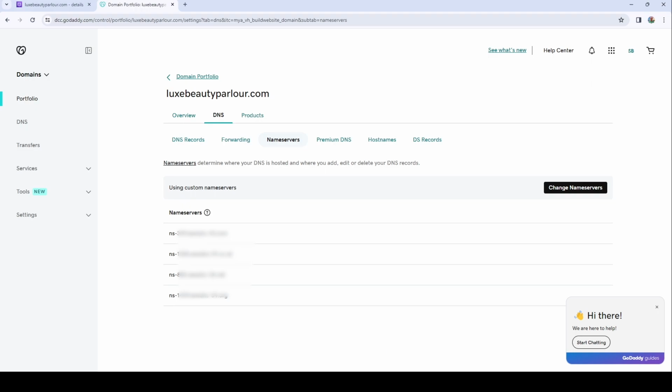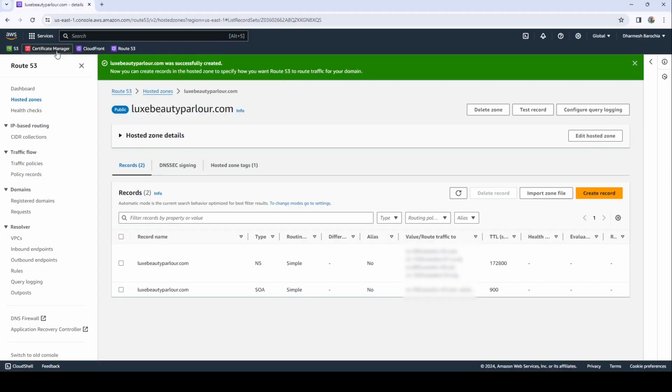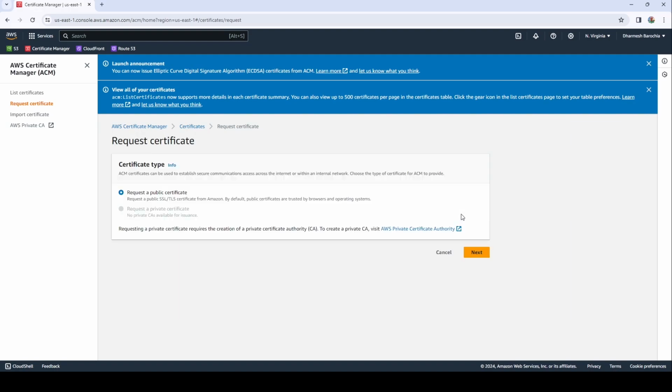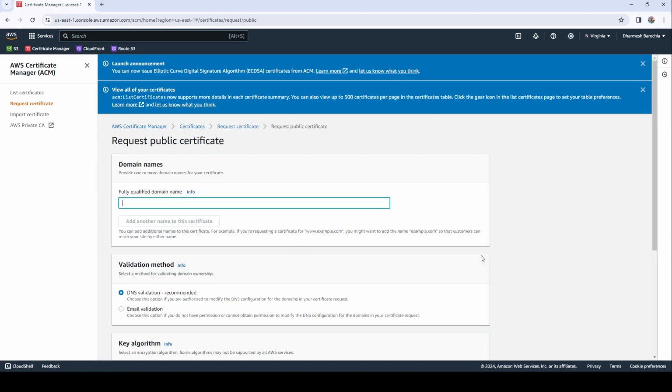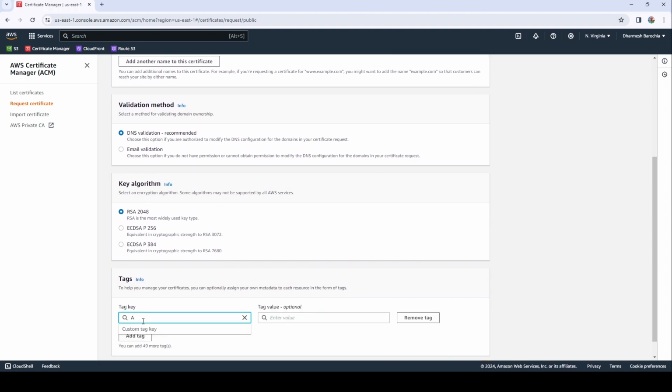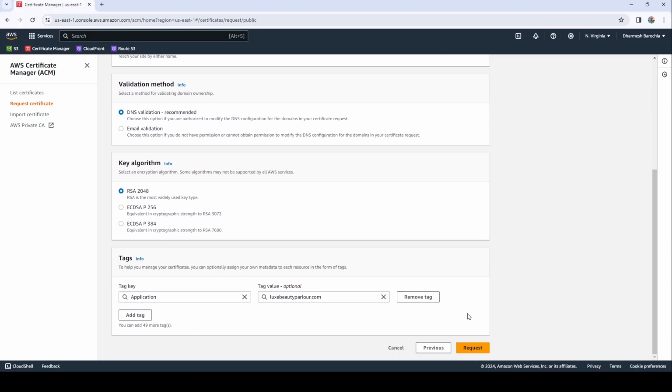It's time to obtain an HTTPS certificate for the website's domain name. Navigate to the Certificate Manager service and click on Request a Certificate. Keep the default option Public Certificate selected and click Next. Enter the domain name for which you are requesting the certificate. In the tags section, create a new tag with application as the key and the website domain as the value. Click Request.